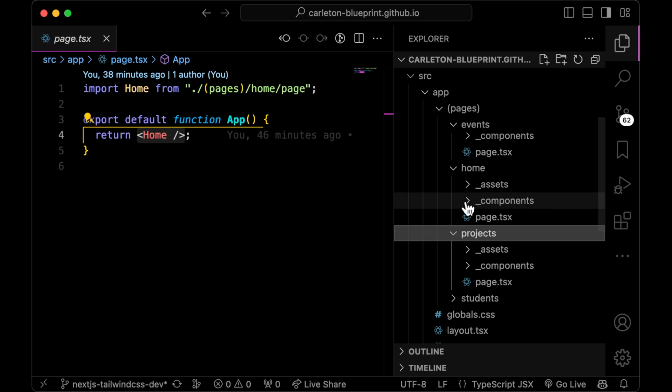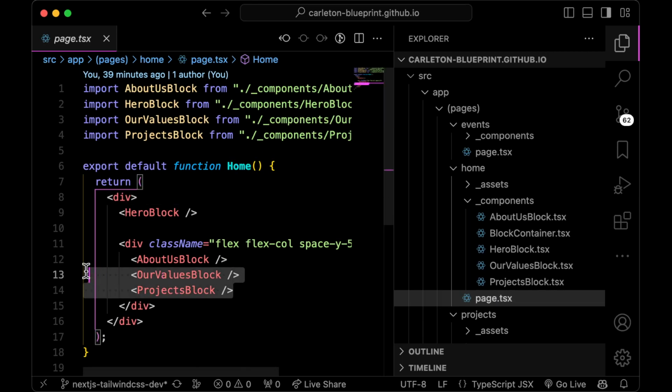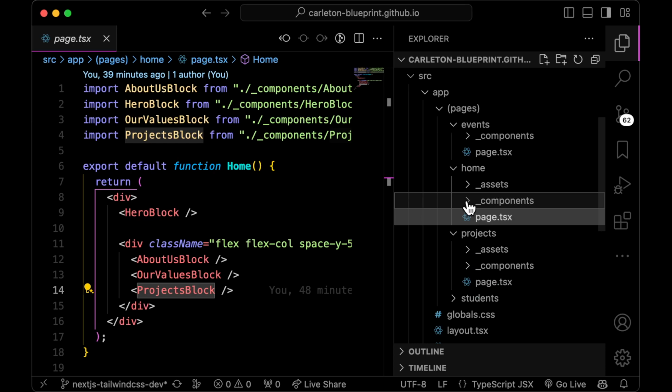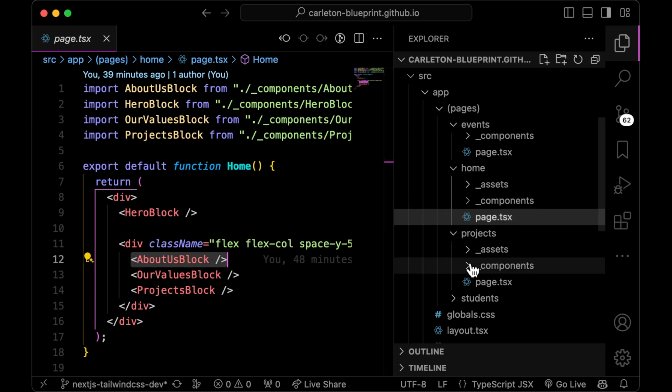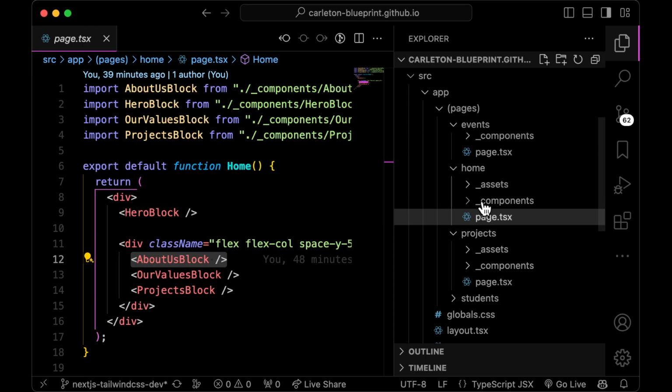And then components is just for all of the components that I might use for that specific page. So in my home page, I have a couple of components: about us block, our values block, project block. They all come from this underscore components folder located in the home page. I wouldn't store my about us block in the projects components folder, because it doesn't make sense. It's not used in the projects page. It's only used in the home page. That's why it's stored here. And all of that is for organization.